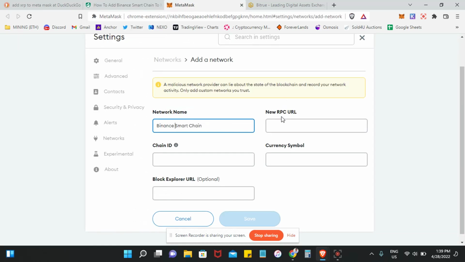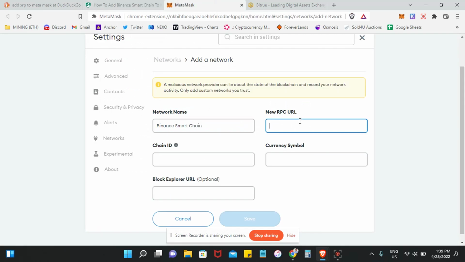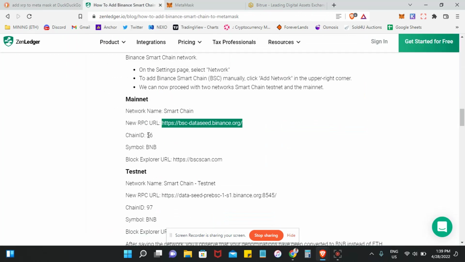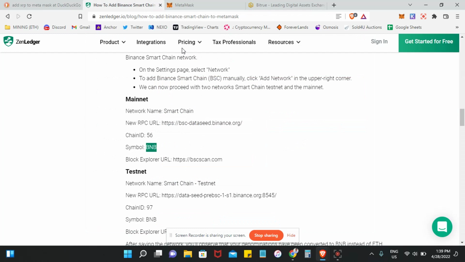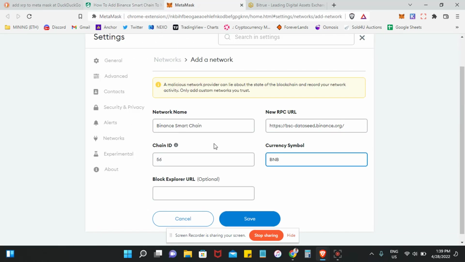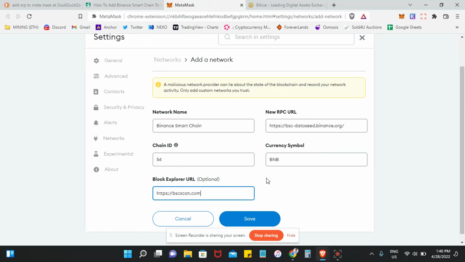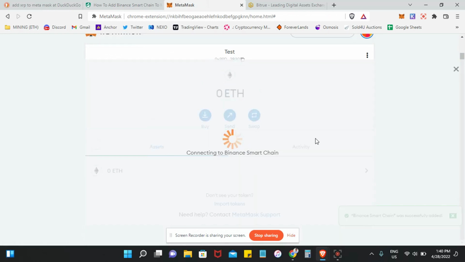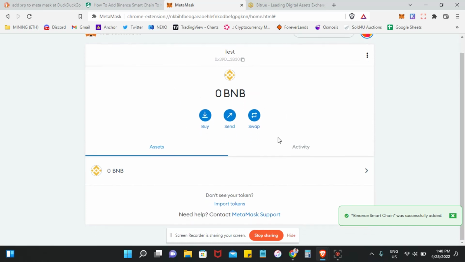Secondly, we need the RPC URL. Copy that. Paste it over. Boom. Chain ID. Paste it. Currency symbol is BNB. Done. This is optional, but I'm still going to add it. It's the block explorer. And we saved it. So now we have BNB, or Binance Smart Chain, on our network. And as we know, because we Googled it, XRP is compatible with Binance Smart Chain. And by having Binance Smart Chain, that's the only way you can get XRP on MetaMask.